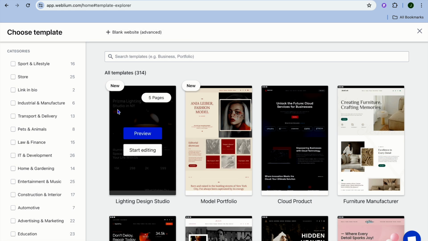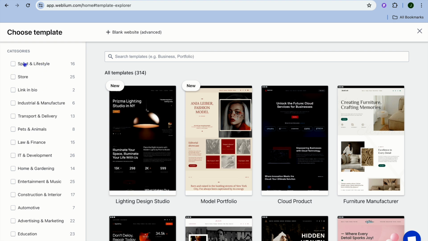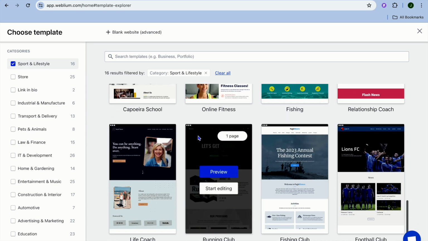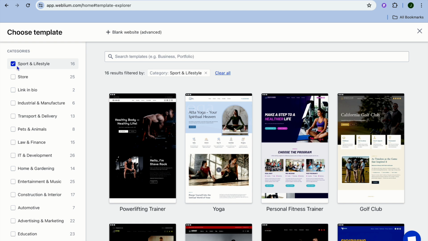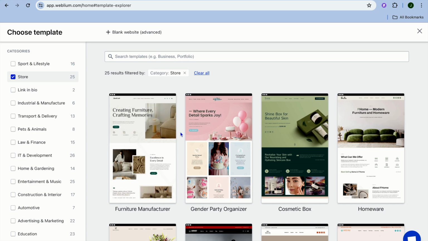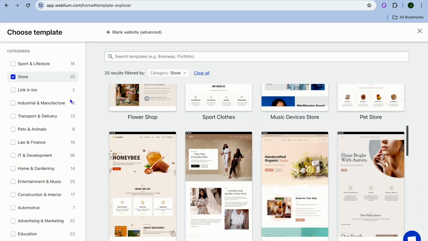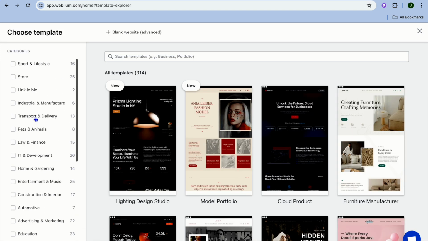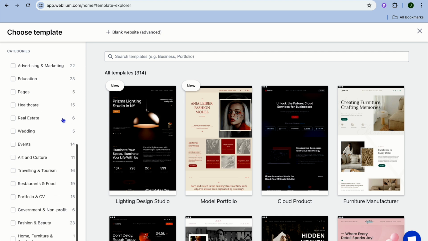On this page, you'll see numerous templates that you can choose from. And you can see the different categories from the left-hand menu option. So if we wanted to create a sport or lifestyle website, we could tap on that. And you can see the different categories, whether you're a personal trainer, a life coach, or so on. If you wanted to use it to create an online store, you could tap on store and you can see the different templates that you can choose from right there. There are numerous categories and numerous themes that you can choose from. And if you would like to use their blank theme, you can tap on blank website. But if you're just getting started, I recommend that you use one of the pre-made templates.